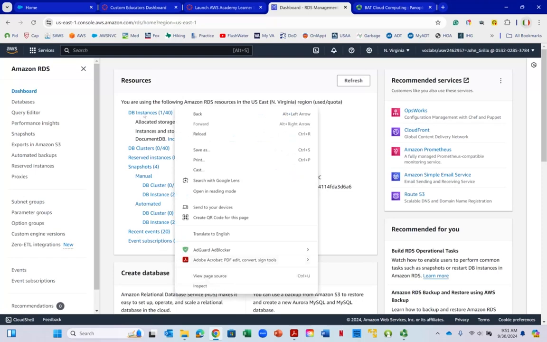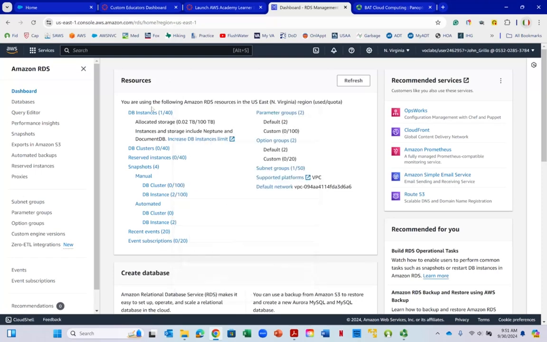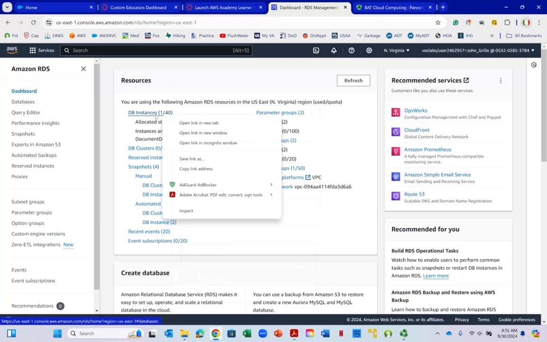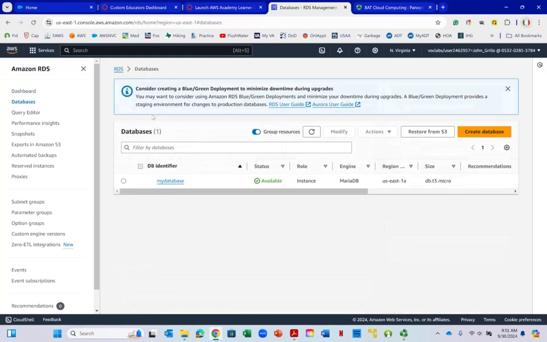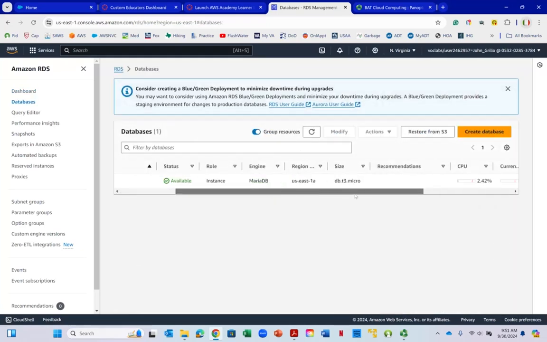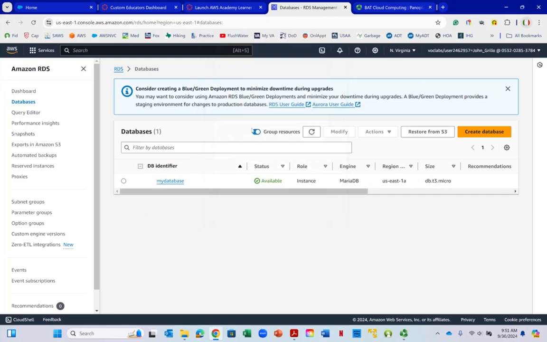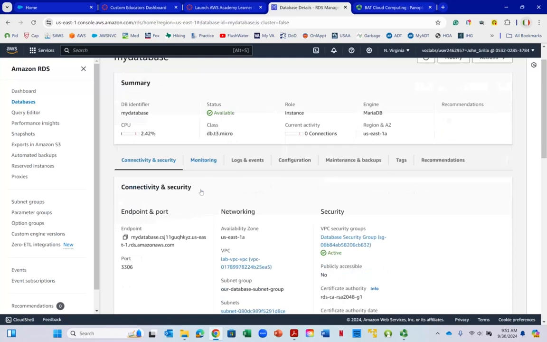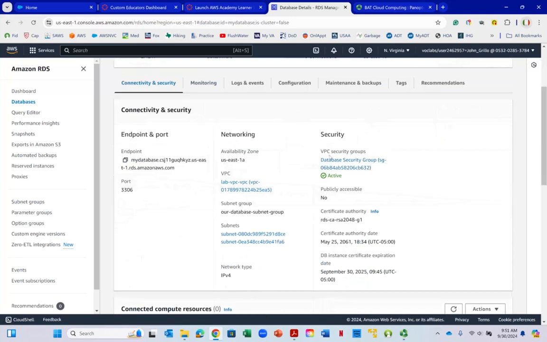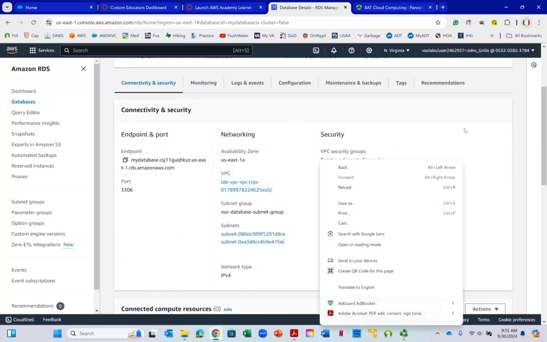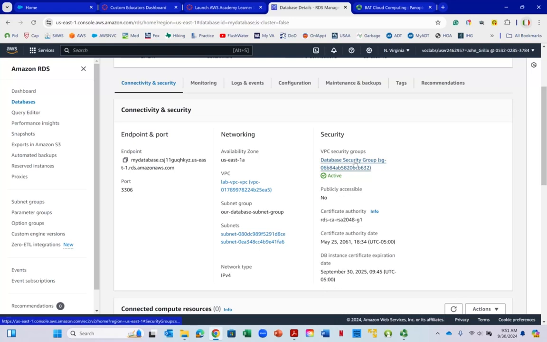Okay, and under the dashboard, notice it says 1 of 40. Go ahead and click on that. And now it's available, okay? Now let's just make sure that it has been assigned that security group. Click on My Database, and notice under Security, it should be assigned to Database Security Group.